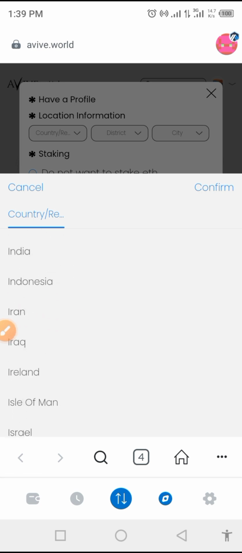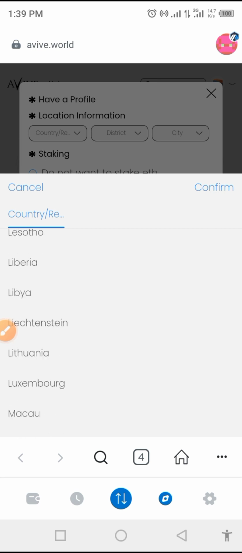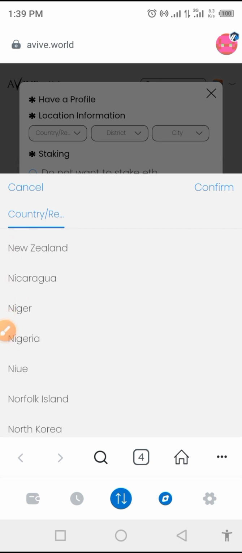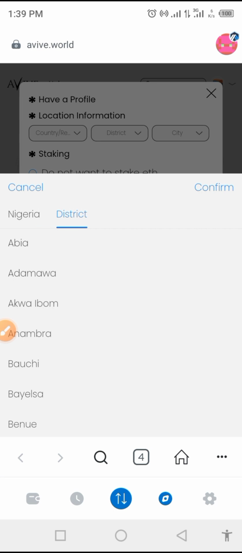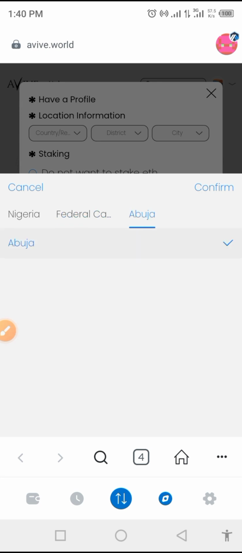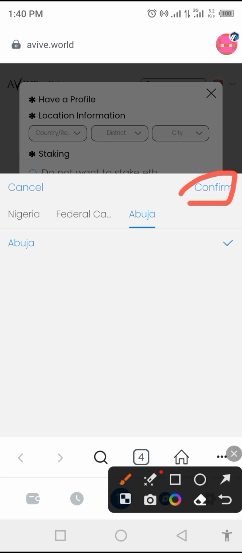I'm looking for my country now. There's no way you can type and search for it. You just keep scrolling until you see your country. My district is Federal Capital Territory. City is Abuja. After that, you click on confirm.